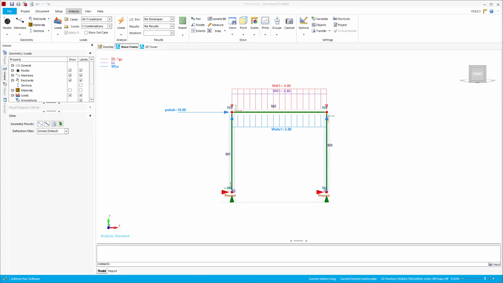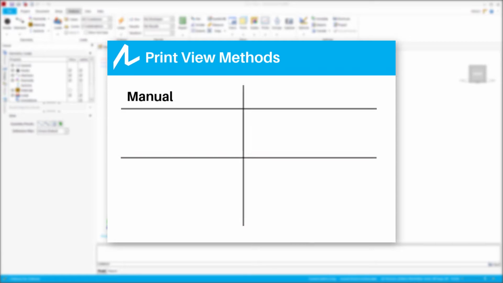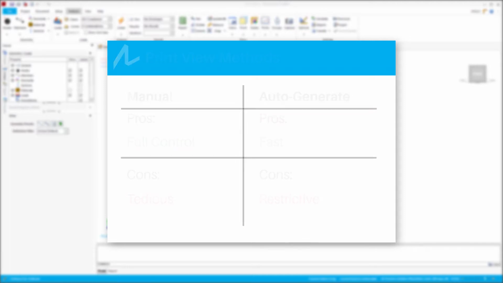So there are two ways to create our print views to achieve this. First way is to create all the views manually, giving us full control over the initial state of each view, but can be quite tedious. The second way is to use the auto-generate option to have analysis generate them for us. However, to give a good idea of how these print views work, we'll create them all manually to begin with, and we'll look at the auto-generate option later.